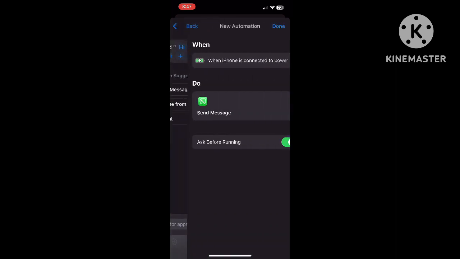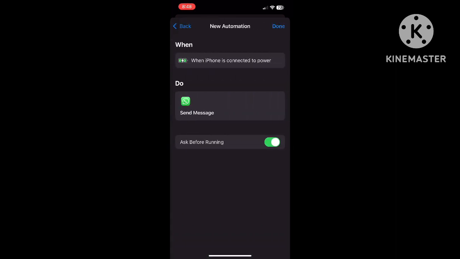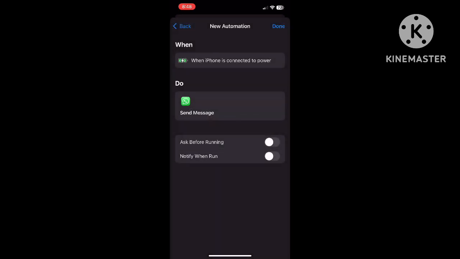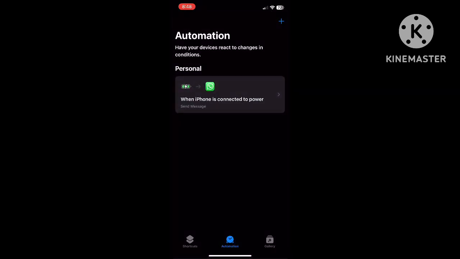Now, whenever you want to send a message to that specific contact or group, you can simply run the shortcut and the message will be sent automatically. This can save you a lot of time and effort, especially if you frequently message the same people.